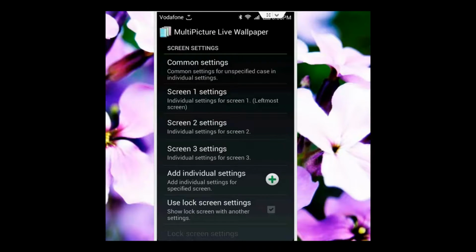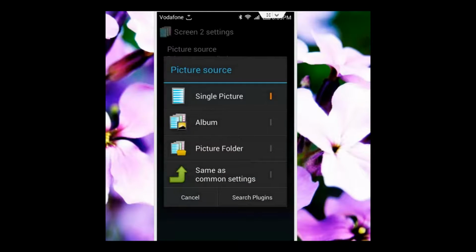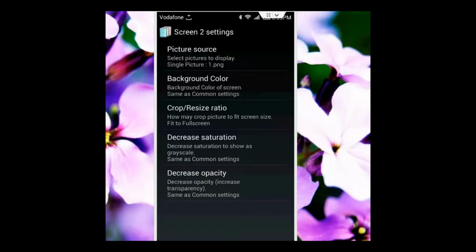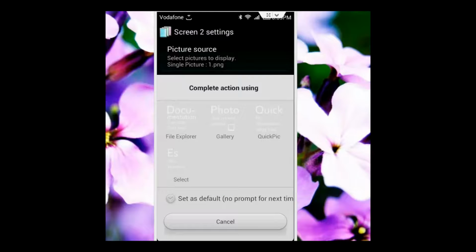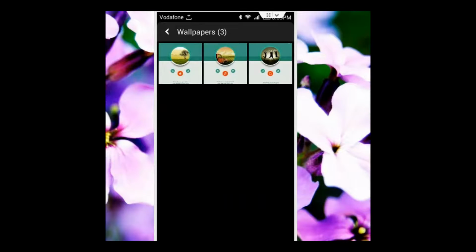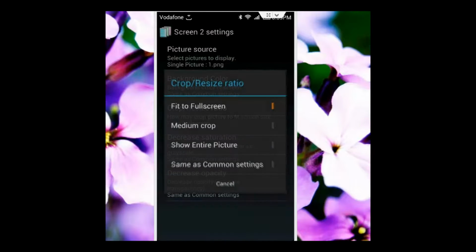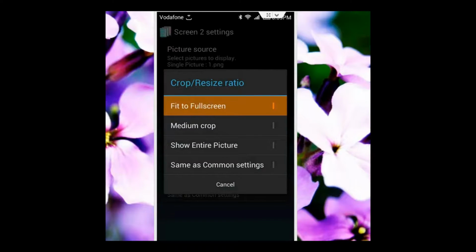Now for screen 2, which is our middle screen, what we'll do is go to picture source, single picture, we'll select our car1.png. car1.png will be in our screen 2, so we'll select that. Once done, again in the crop resize ratio, select fit to full screen, then press back.